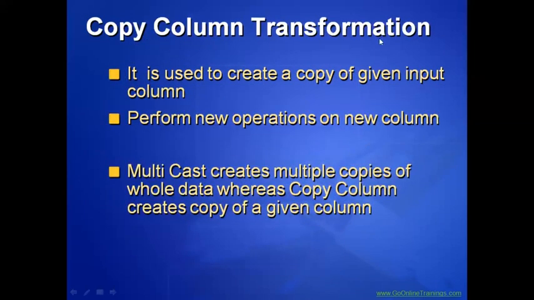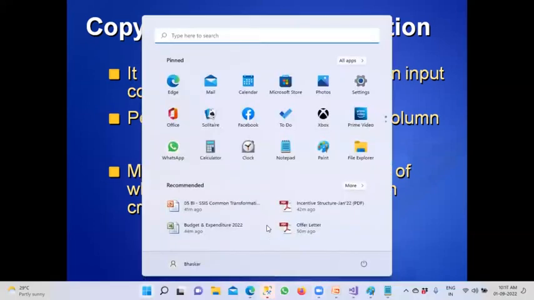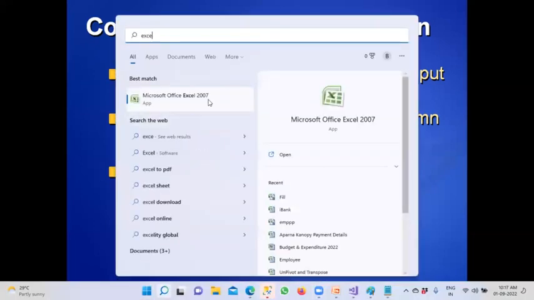Then the copy column transformation. It is used to create a copy of a given input column and perform a new operation on the new column. Multicast creates multiple copies of the whole data, whereas copy column creates a copy of a given column. Sometimes I will be able to get some data like this.